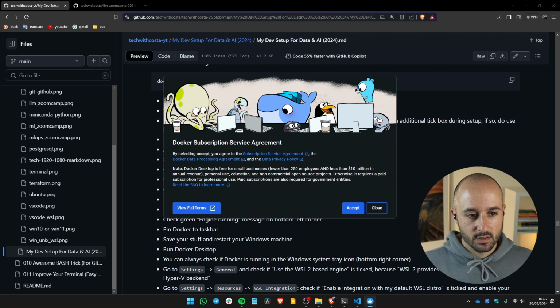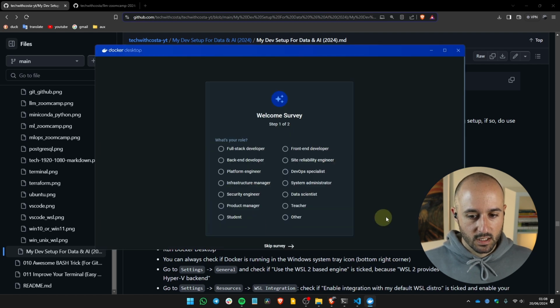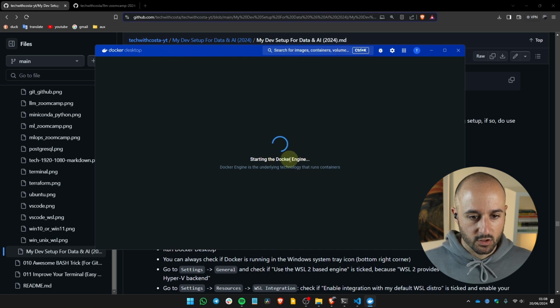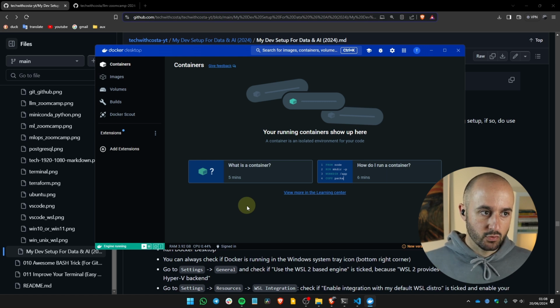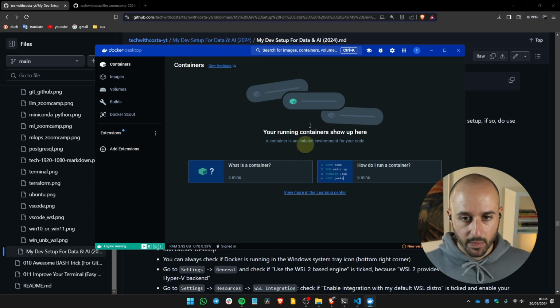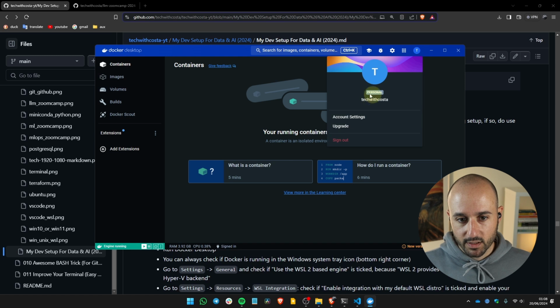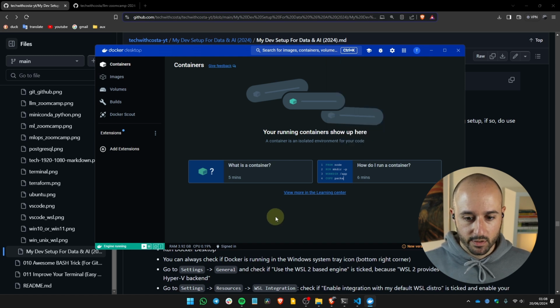You should see something like this: Docker Subscription Service Agreement, accept, skip survey, starting the Docker engine. In my case, I'm already logged in because this is not the first time I've installed Docker in this computer, but if Docker at this point asks you to sign up or to sign in, I recommend that you create an account on Docker and sign in. In this case, you see that I'm already signed in with Tech with Costa. So create an account and sign in.